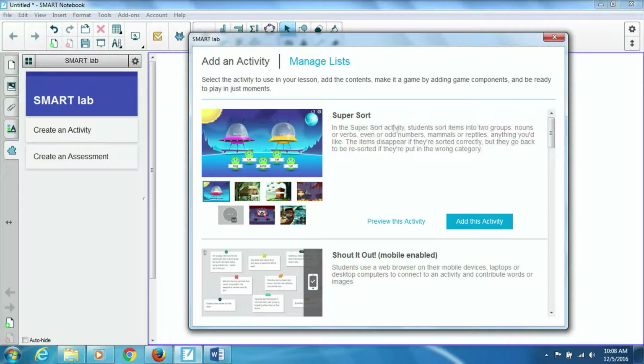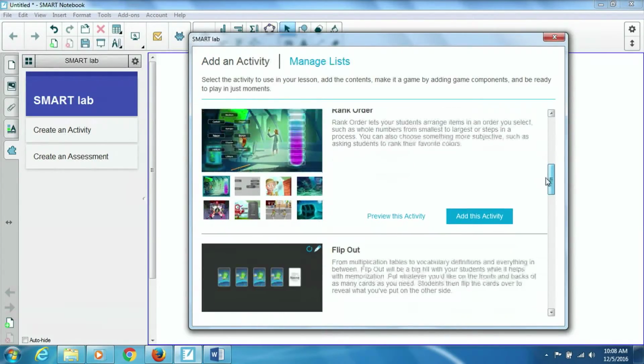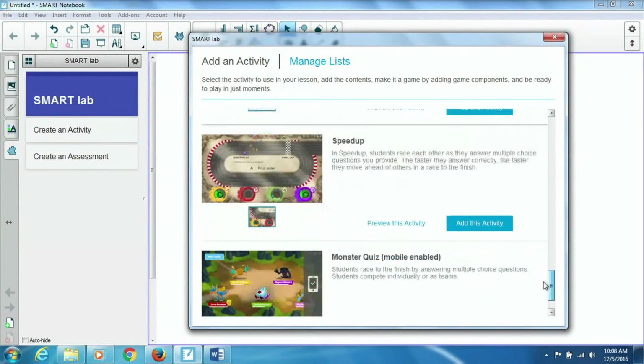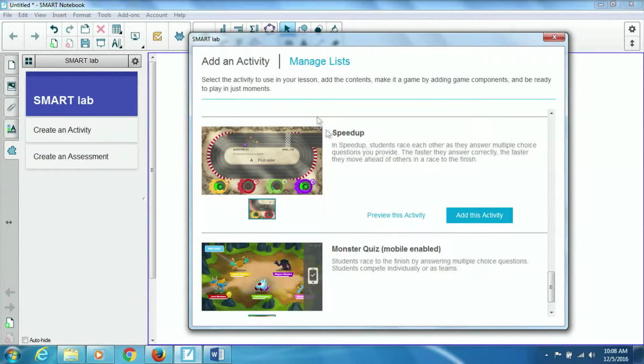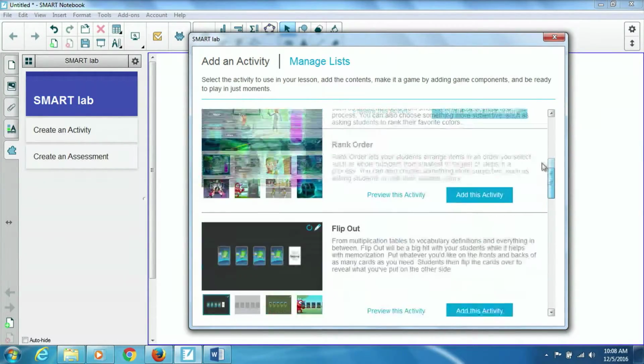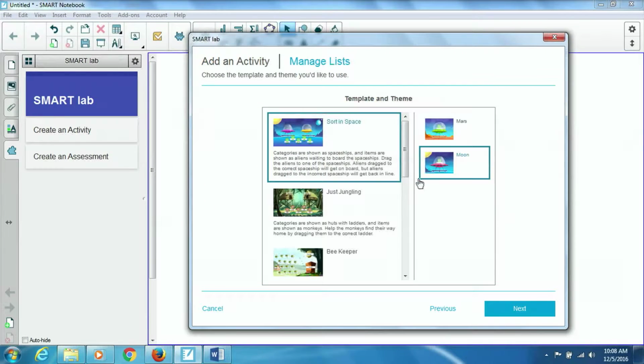So you've got lots of different things. Super Sort, and it gives a quick description of what that activity is used for. So this is students sort items into two groups. You have something called Shout It Out, Rank Order, a matching, a label activity, a test review type of game called Speed Up. Most of these are new in version 16.1. So if I wanted to do something like Super Sort, I can preview the activity, or I can click Add this activity.